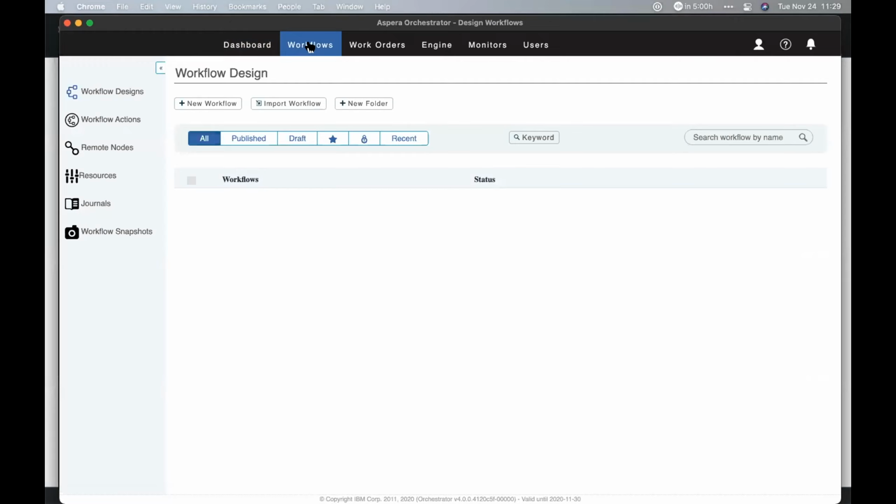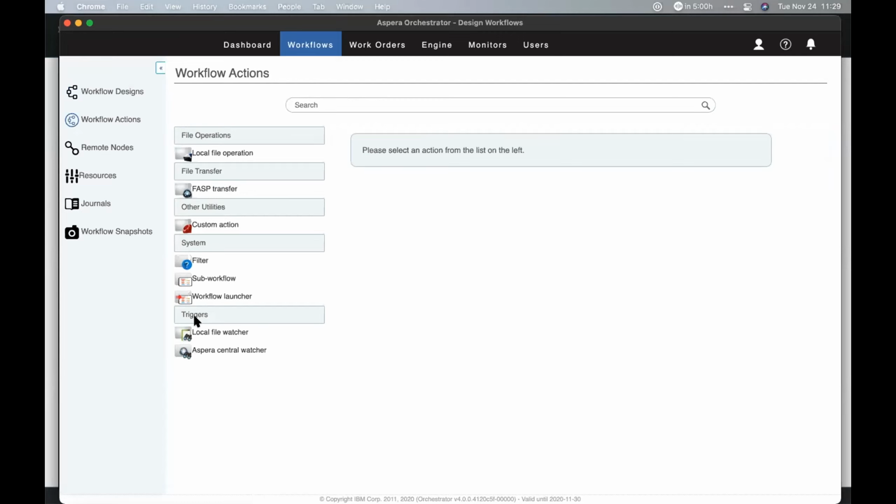I don't have any workflows installed because it's a brand new install. But over here on the left-hand side under workflows, you can see the actions that are available. Very few actions are available initially because loading extra actions that you don't need consumes more RAM and makes startup time longer.